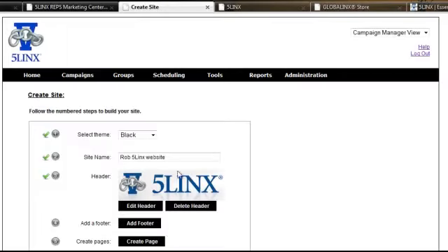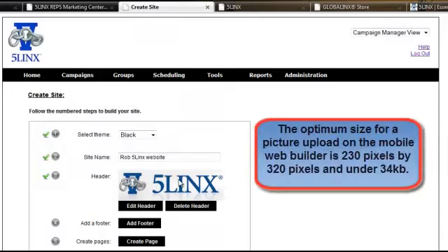If the image that you upload comes in and it's only half loaded or has a question mark, that simply means the file is too large. The best size files are typically 230 by 320 and under 34 kilobytes.